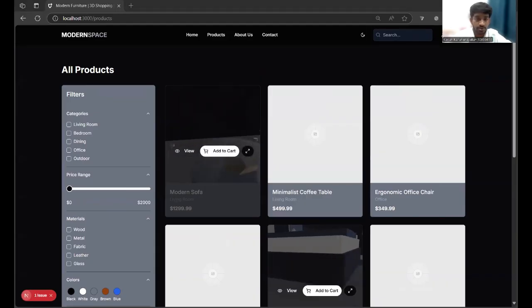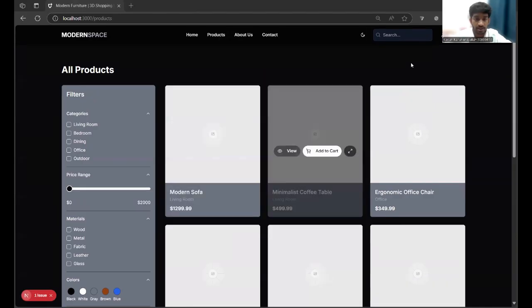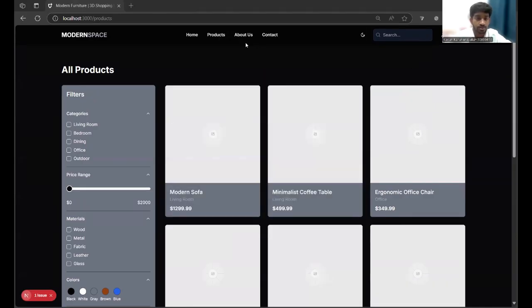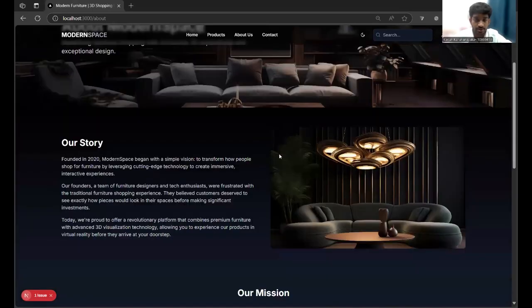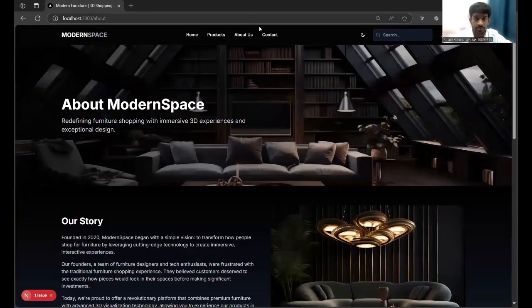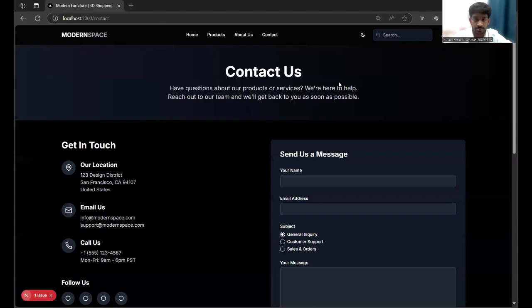Now I show the screen loaded and navigate to About Us and Contact Us. This is our About Us page, the Contact Us page. This is the functionality of dark mode and light mode.